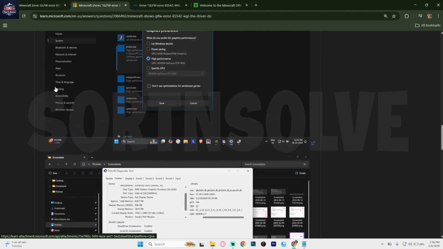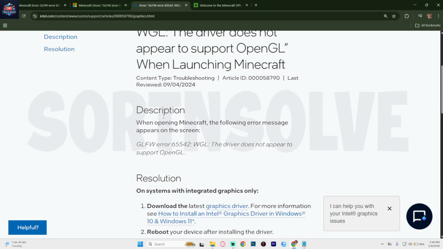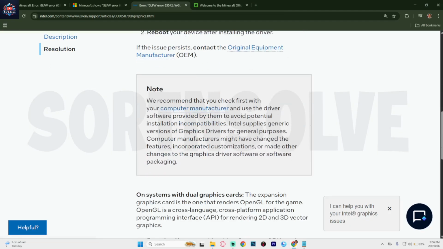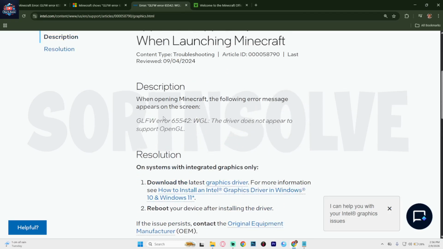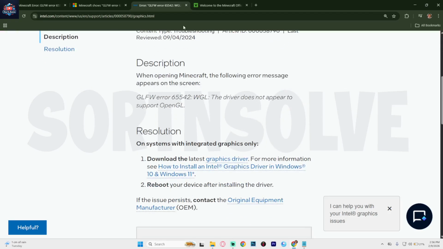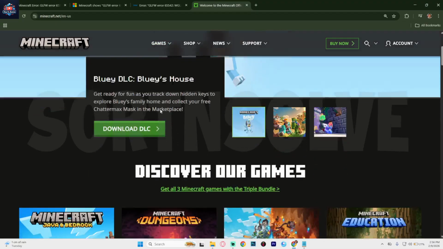If the problem still shows up, open the Minecraft launcher, go to Installations, edit your profile, and make sure you are using the correct Java version bundled with the launcher. Avoid using old custom Java versions, as they can cause OpenGL issues.